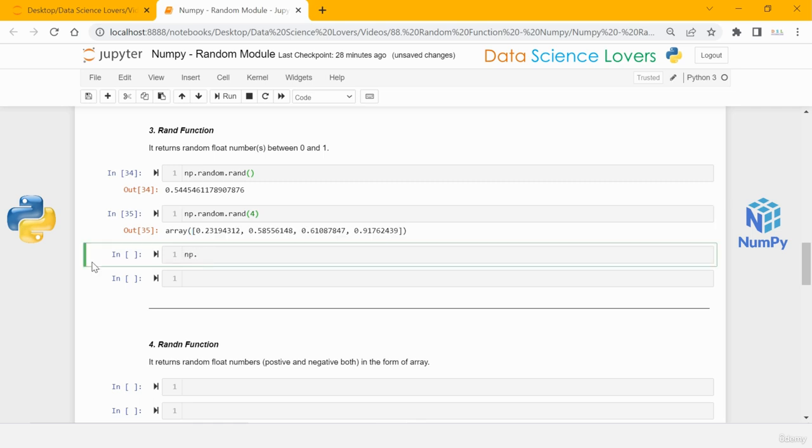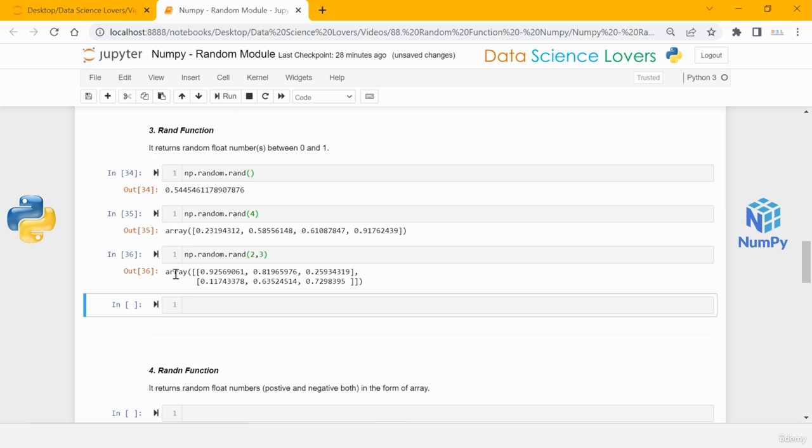Similarly, we can create a 2D array of random numbers using the rand function like this. I will pass the number of rows and number of columns here. 2, 3 means I need 2 rows and 3 columns. If I run this, it will create a 2D array, and all the values are in float format between 0 and 1, and there are 2 rows and 3 columns.